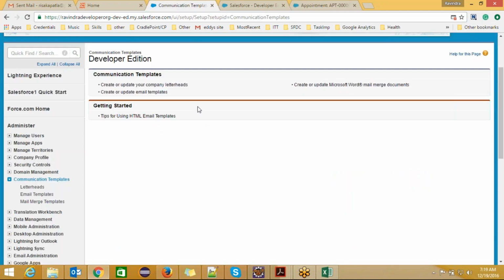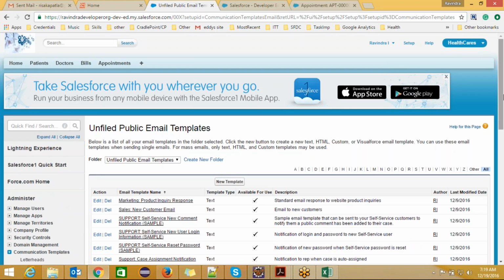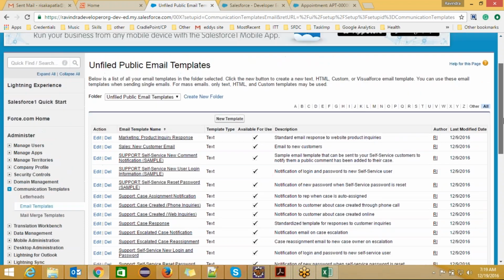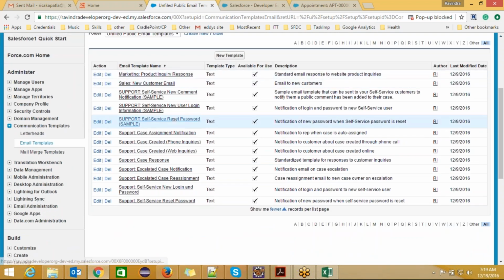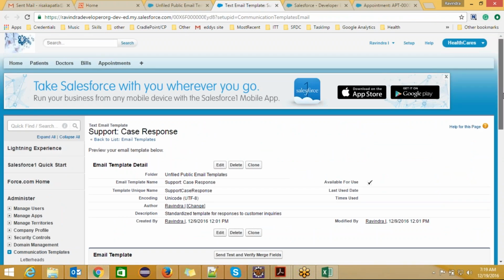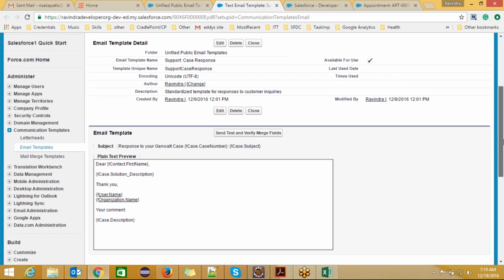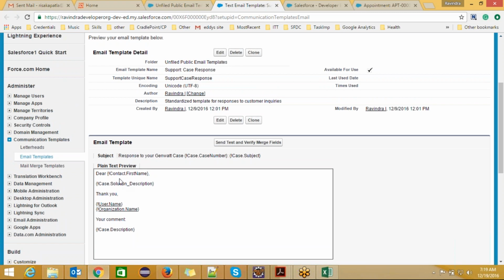For that, Salesforce provides email templates to store all your templates. This is the folder, the place where all your organization emails will be stored. By default, Salesforce provides these templates. Whenever any support case is created, we can send this email template. So when any case is created, we can send this template.